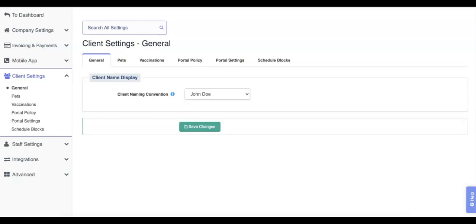First, under the General tab, we have the Client Naming Convention. This setting will determine how a client's name is displayed in certain places throughout Time to Pet, including the mobile app. You can choose the human name only, the human name first with the pet's name in parentheses, or the pet's name first with the human name in parentheses.